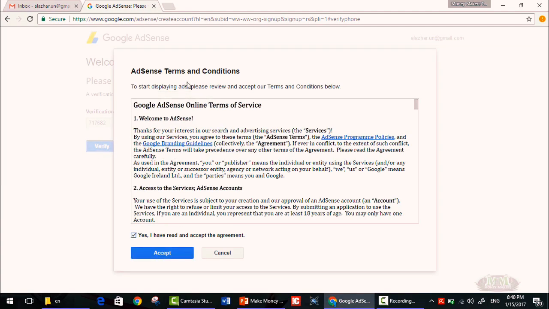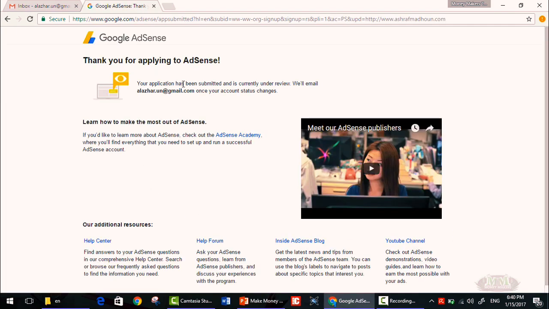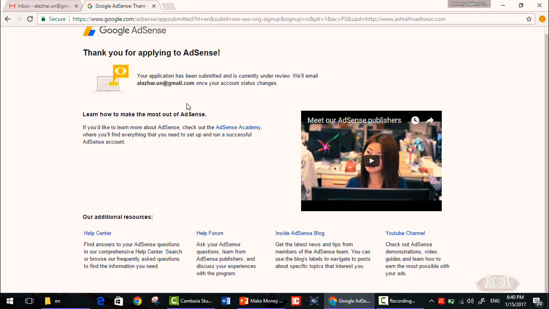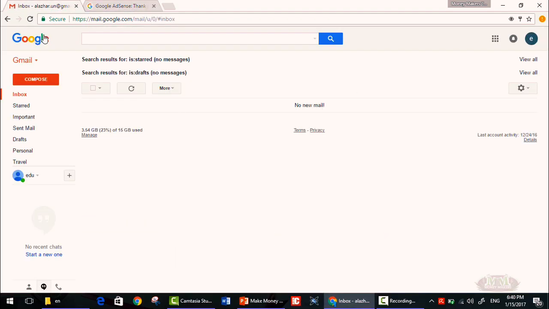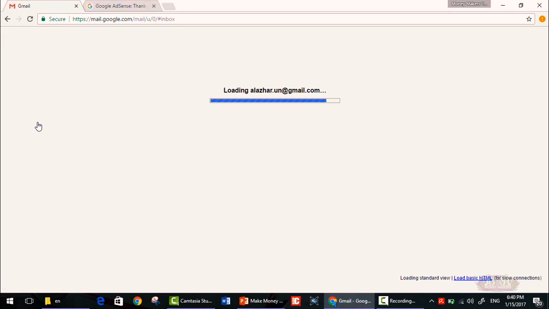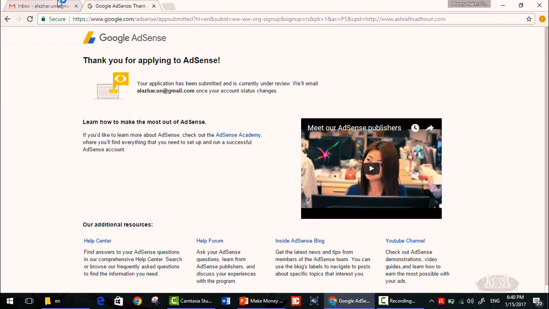Click on verify, and as you can see, these are the AdSense terms and conditions. Click accept, and your application has been submitted and is currently under review. We'll email you once your account status changes. Learn how to make the most of AdSense. Okay, they are giving me guides here, but the application is submitted, and now you have to wait for their response. They will check your website and send you an email once the process is done.